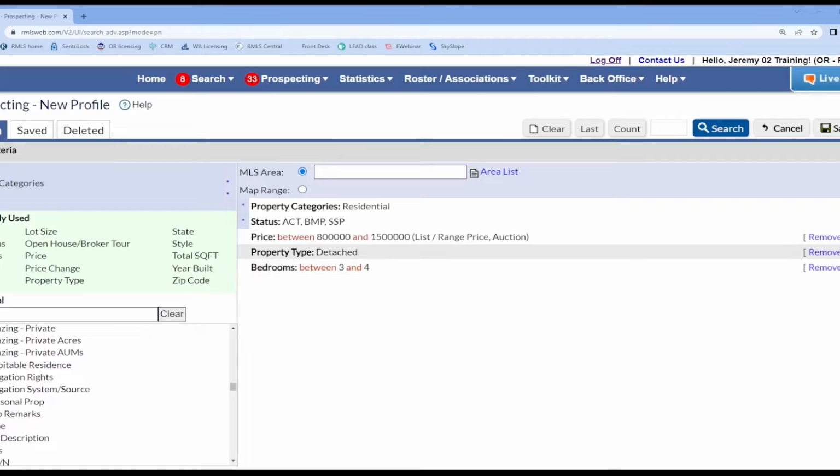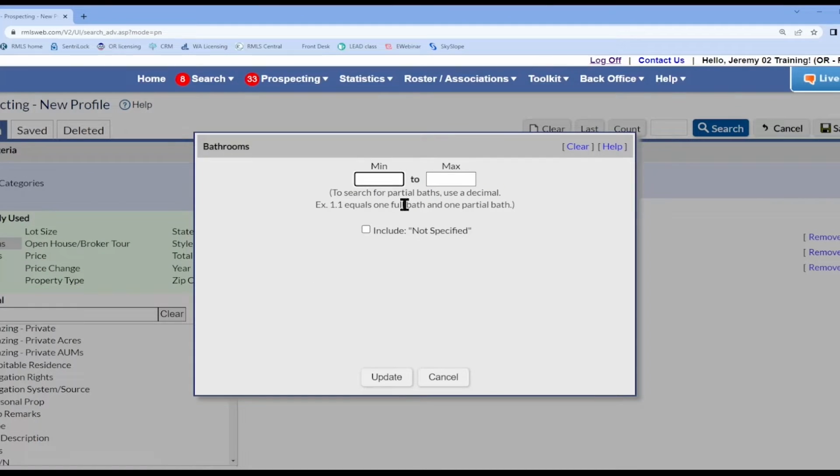Similarly with bathrooms, we don't need to include a minimum and a maximum. The important thing to remember with bathrooms is that the period is not a decimal point, but rather a divider of data. If we want a 1.5 bath home, or rather 1 full and 1 partial bath, we need to enter 1.1. If we were to make the mistake of thinking that this dot is a decimal point and we entered 1.5, we're now searching for 1 full and 5 partial bathrooms. So we'll keep ours to 1 full and 1 partial.